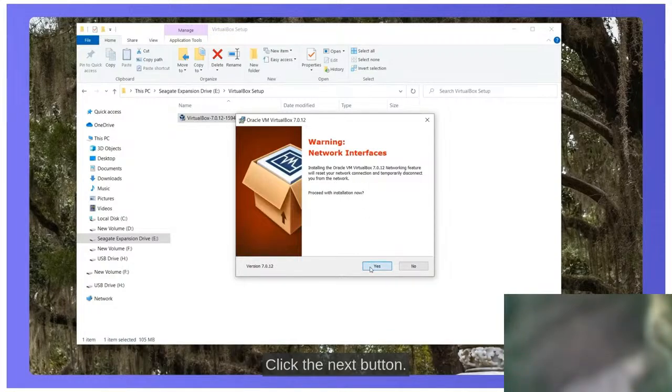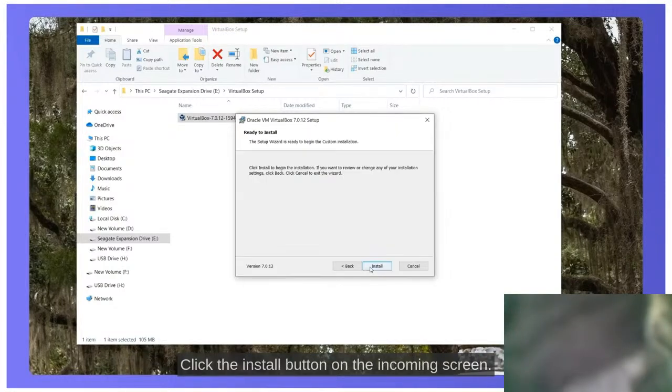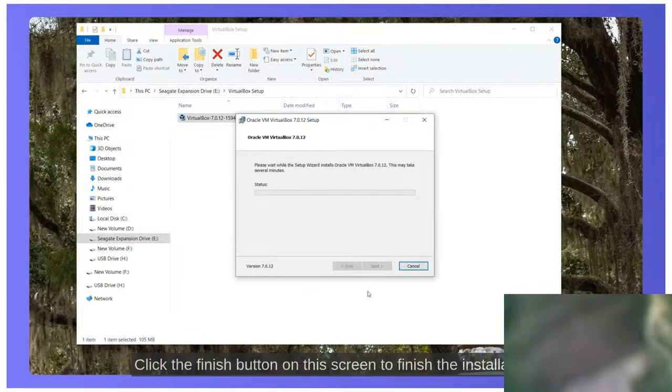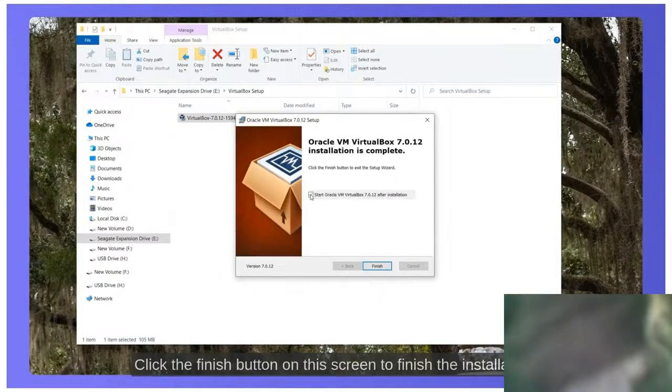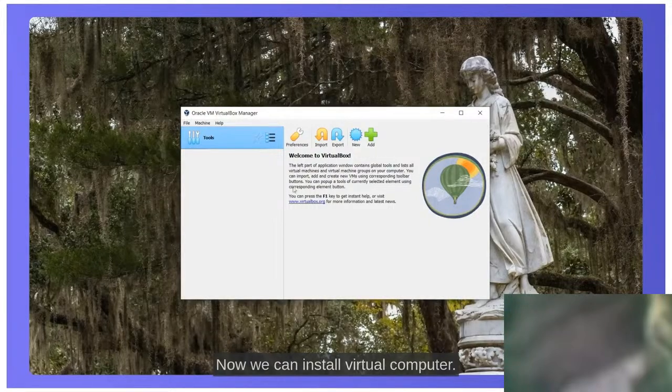Click the Next button. Network interfaces setup for VirtualBox starts on this screen. Click the Yes button. Click the Install button on the incoming screen. The files required for installation are installed on the host computer. Click the Finish button on this screen to finish the installation. The installation is successfully completed. Now we can install virtual computers.